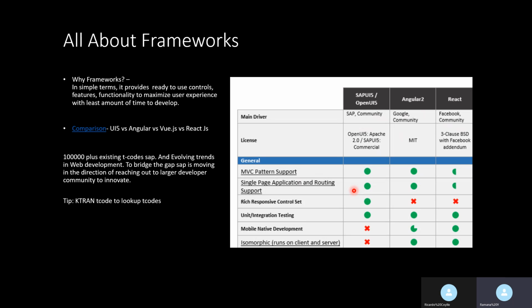Using the single page application concept, all modern web applications are being built nowadays. Routing support and single page application are mostly supported, and every framework has different approaches. React partially supports these concepts. For rich control sets, UFA definitely has lots of controls, around 850 controls as of date, and it's increasing day by day. And responsive means we can run on all devices alike.